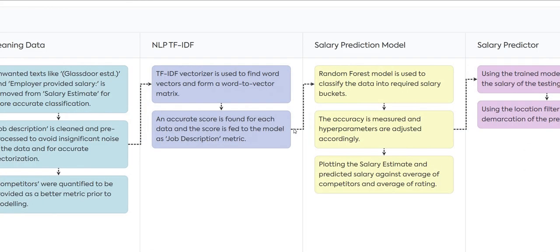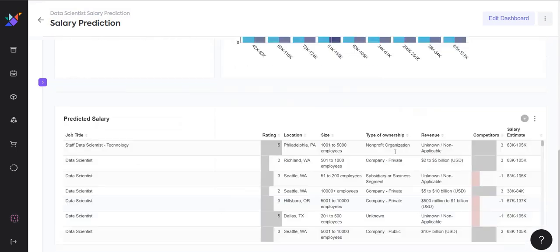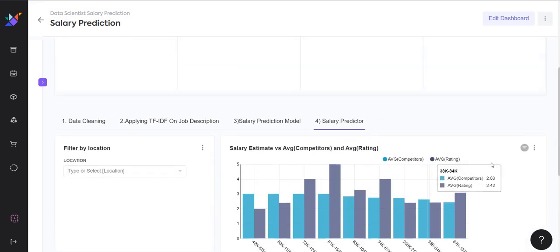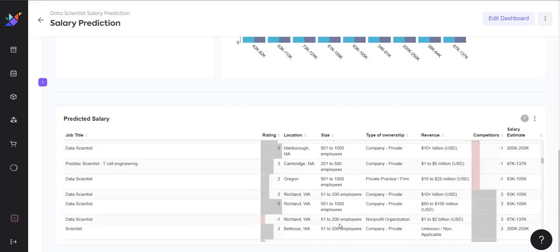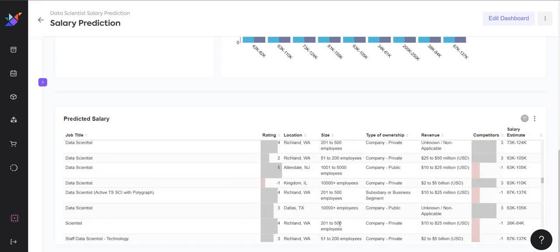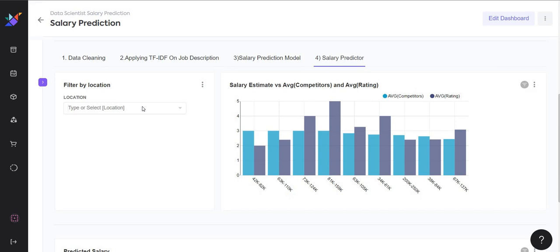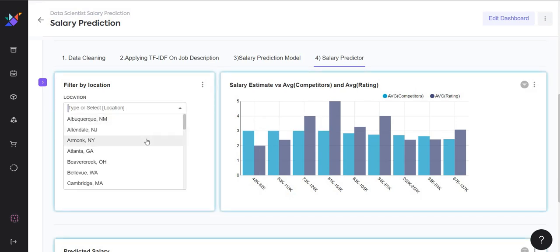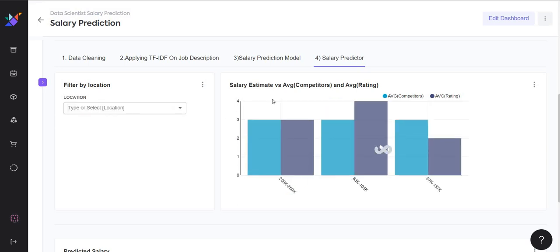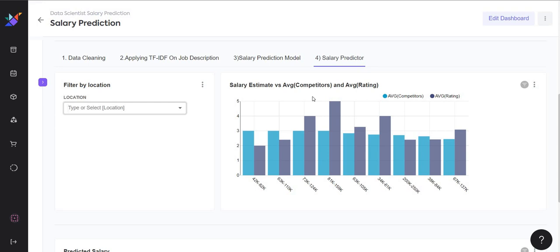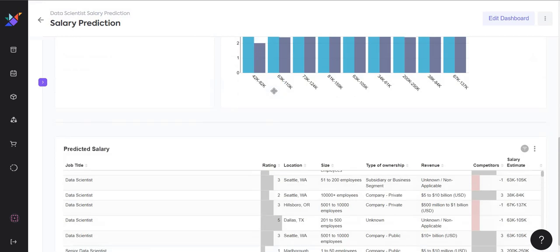There's no problem here. Coming back to the dashboard, you can see we have predicted the salary for all the data in the data set. We have also created a chart where you can filter the salary with respect to the location. And the graph is made with respect to average competitors and average rating, same as before. So that's all for our model. Thank you.